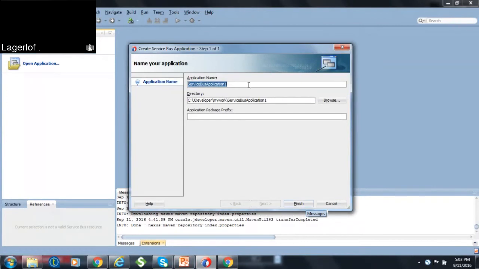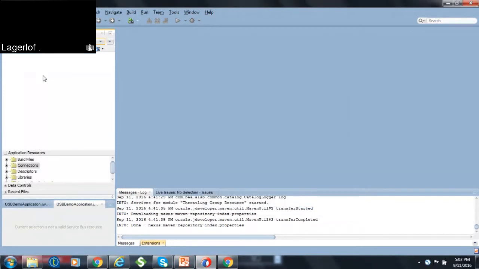You can give an application name. In this case, I'll just say OSB demo application. If you want to prefix this, you can say OSB demo, and just say finish. So you have this application. Basically, the application on the left side will contain a set of projects, so you can set up related projects that you want to have in this application.